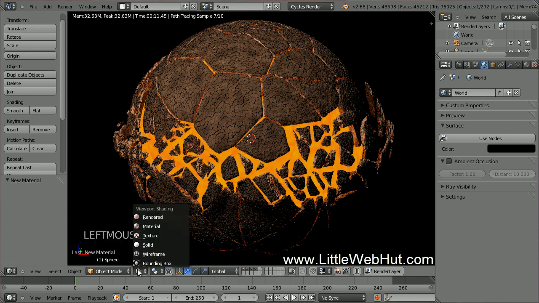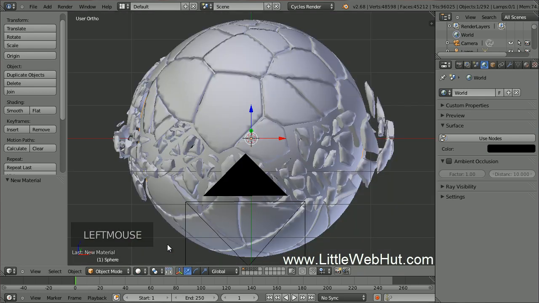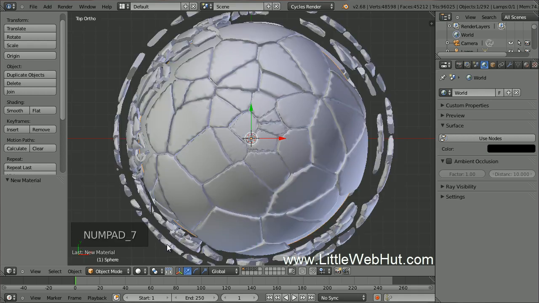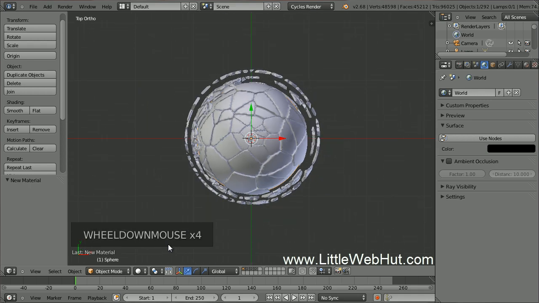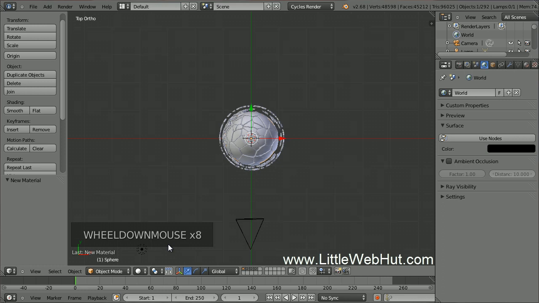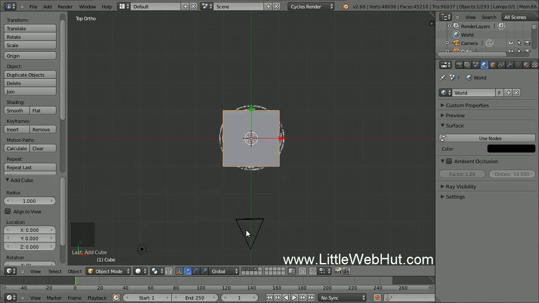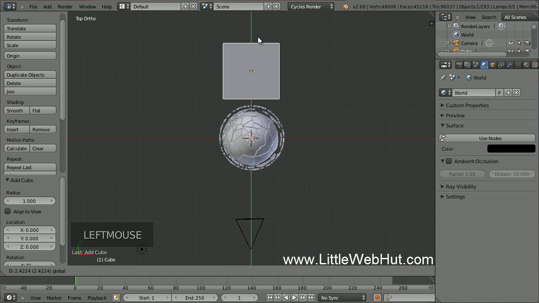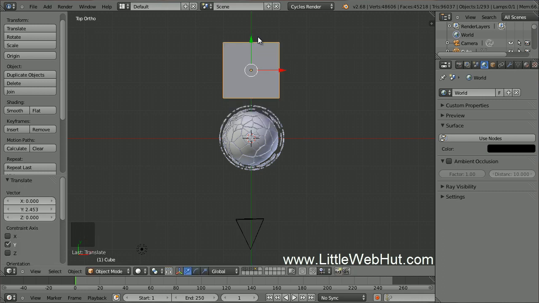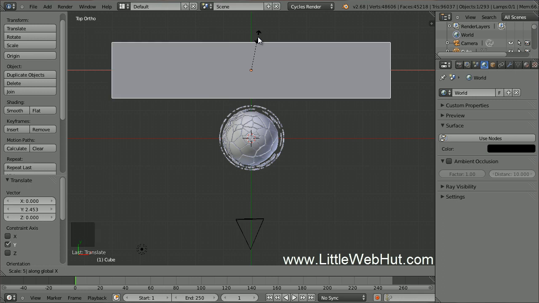So to do that, switch to Solid View, then press 7 on the number pad to switch to Top View. I'll zoom out a little. Now press Shift A and select Mesh, and then Cube. Since the camera is here, we need to move the cube here so that it will be located behind the planet. Now scale the cube up in size on the x-axis by pressing S, then X, then 5, then Enter.